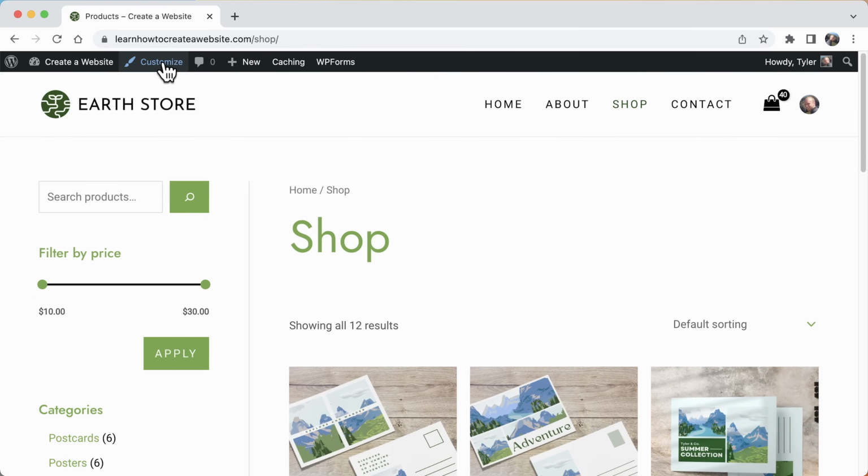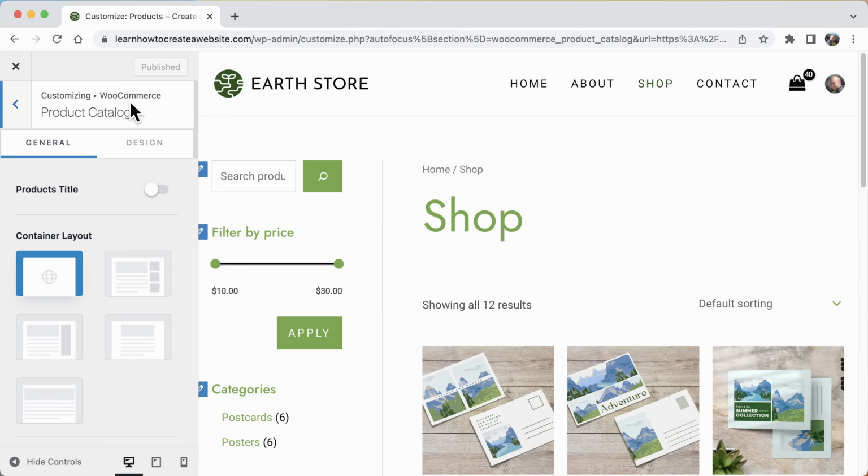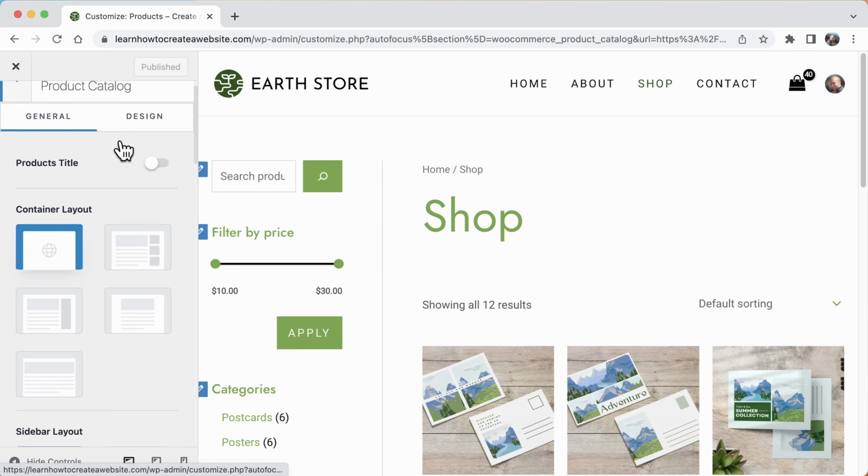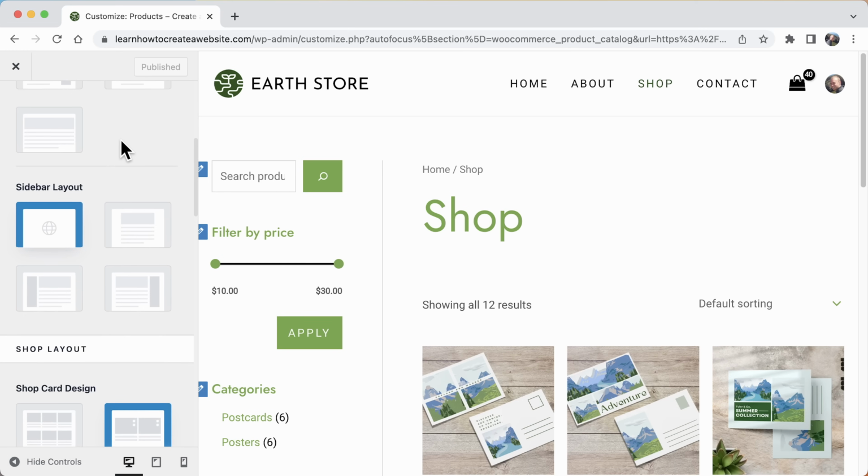All we have to do is click on customize right here. And later, of course, I'm going to show you how to change the actual products on this page, but this is just the way the products display. The first thing that we can edit is the sidebar right here. So the sidebar layout is this right here.